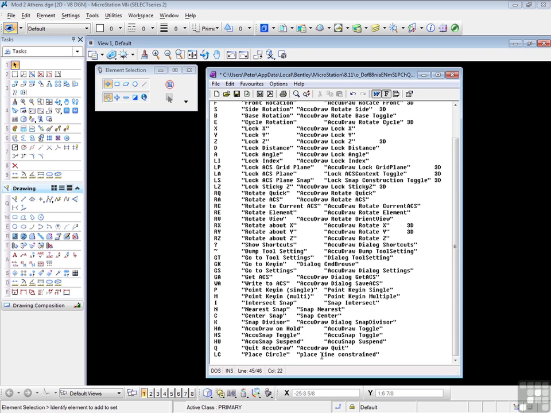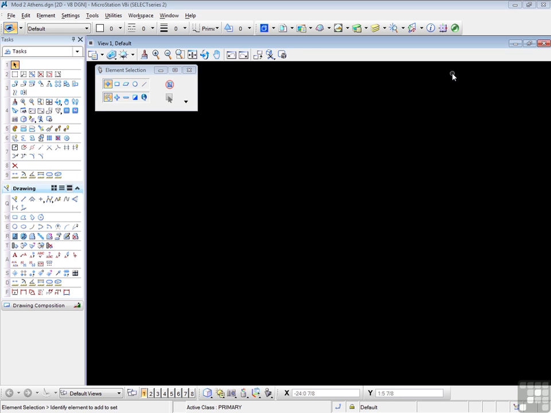And we'll change the command line to circle, center, constrained. This should now place circle by center. We'll then save the file and dismiss the file software.